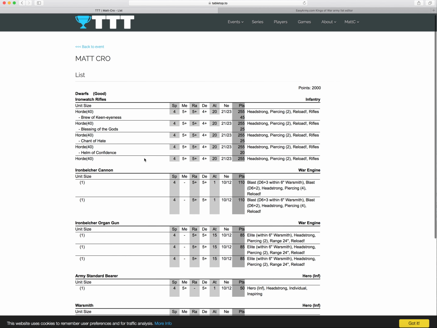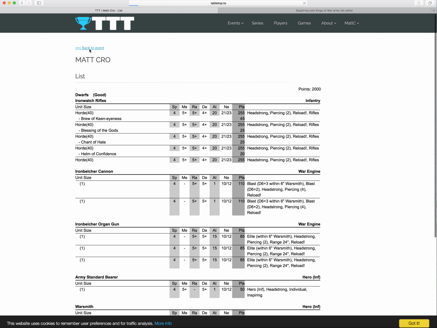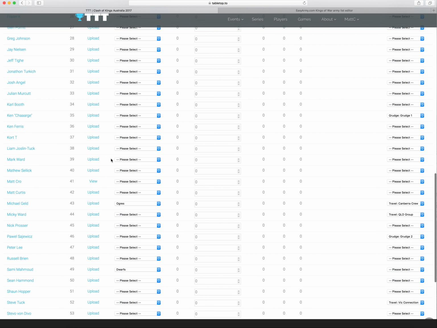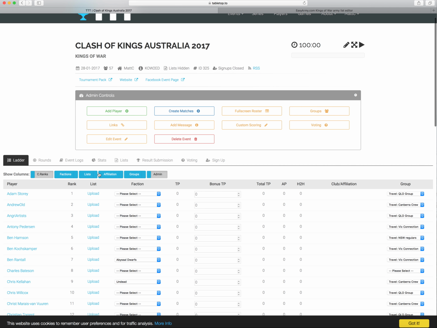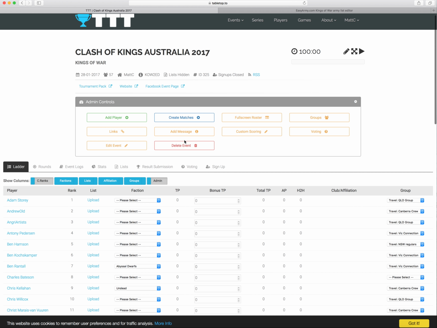And there's my list, all right? And when we go back to the event in my admin panel, I'll be able to see, because I've just temporarily created myself as a player, I'll be able to see it's been uploaded there, right? And I'll be able to see them, but the other players won't until after.